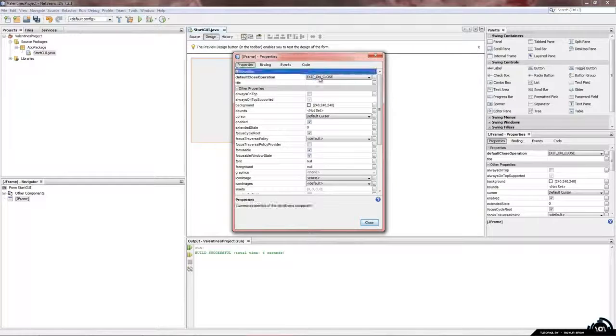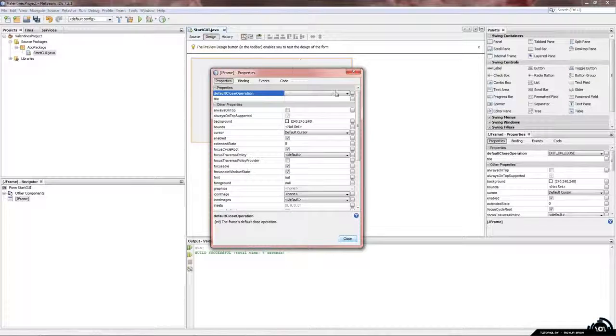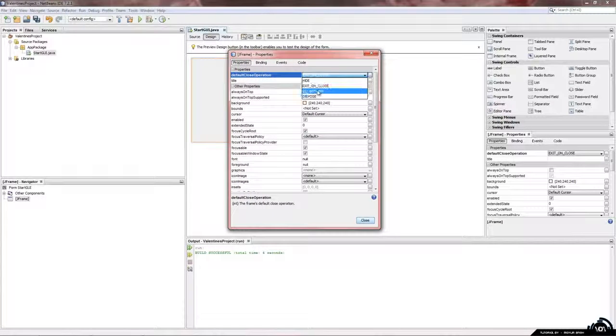Now default close operation. This is what it does when you click the red X. Now we want it to exit on close, which means that the entire program will be cleared out of the RAM and it will be closed. So you can also have it do nothing if you don't want people clicking the red X. Dispose, which will hide only the current open GUI, which will be very useful in the future, as we will see. Now the title is quite a nice feature.